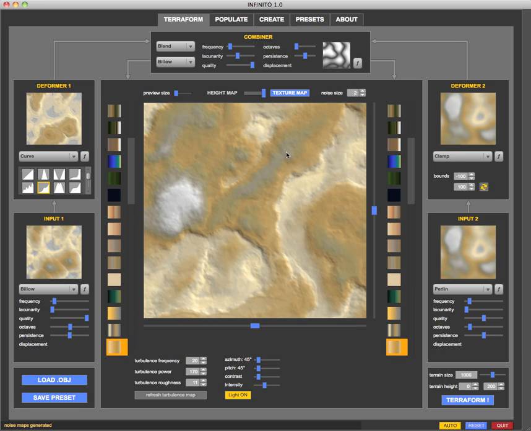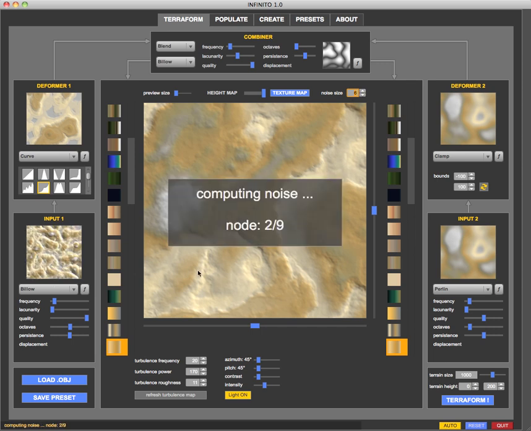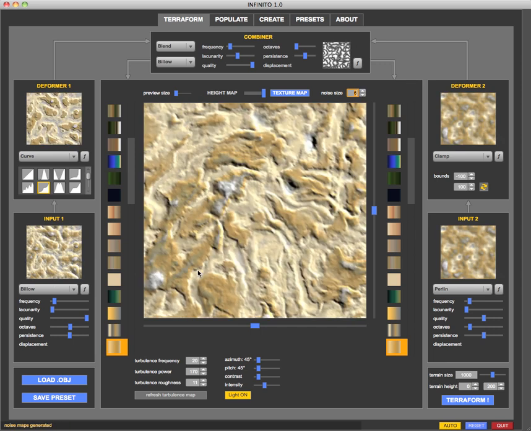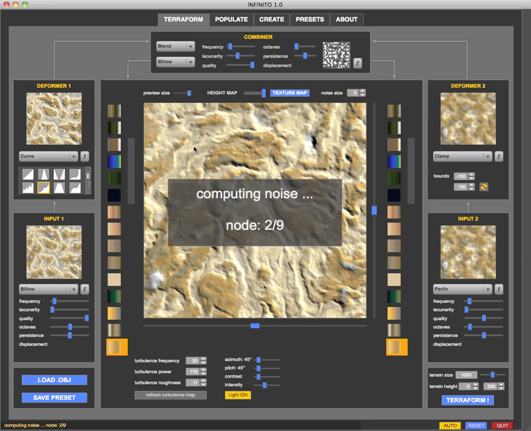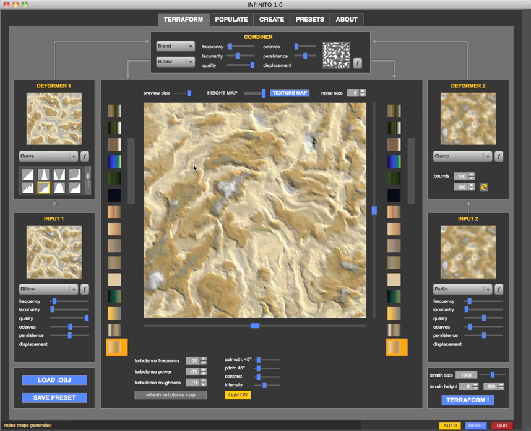And another interesting setting is the noise size. The noise size is actually a sort of zoom function. When I increase it, for example, from 2 to 6, it renders our map so that it looks almost like I'm just watching it from a higher altitude.